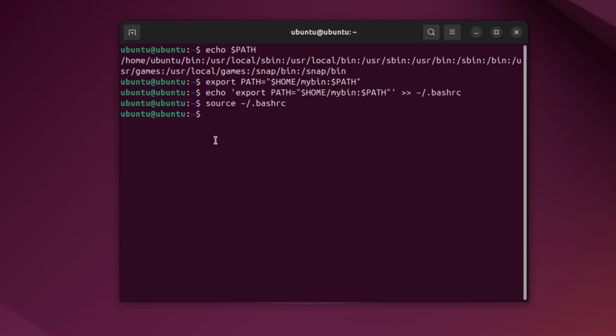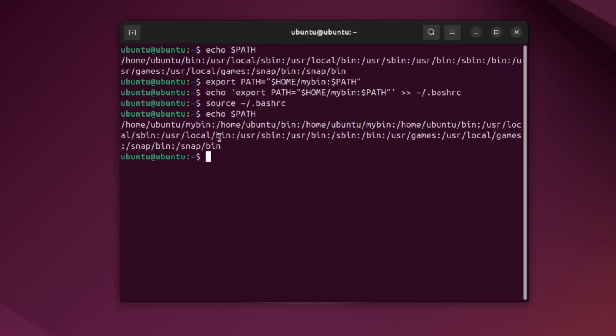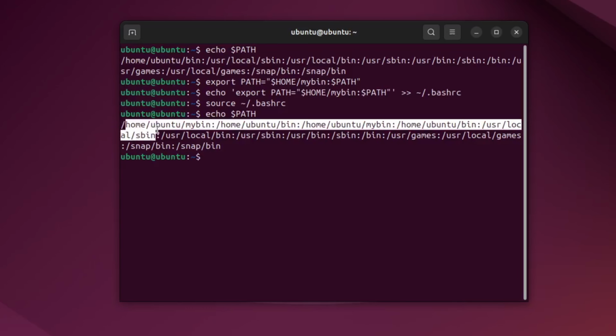To confirm it worked, type echo $PATH. You should now see your MyBin folder listed in the output, and that's it.